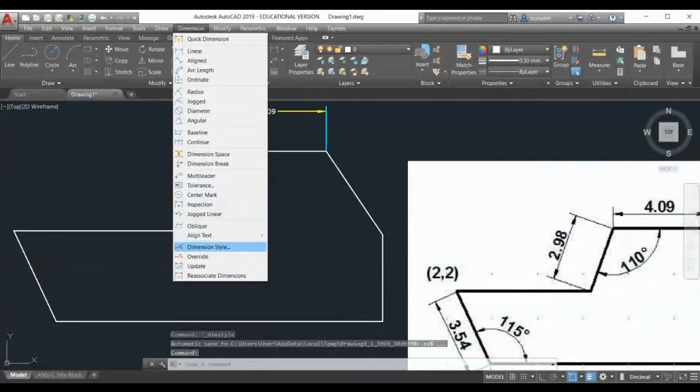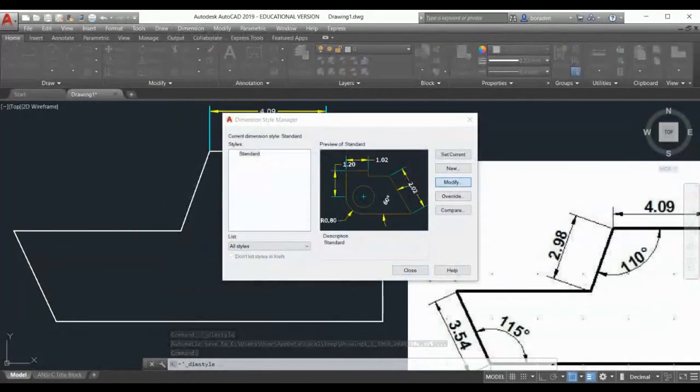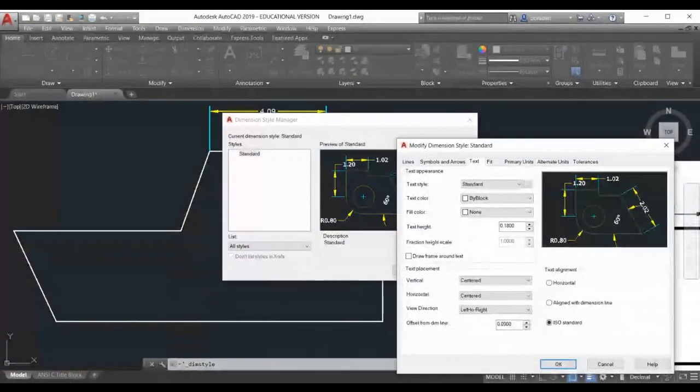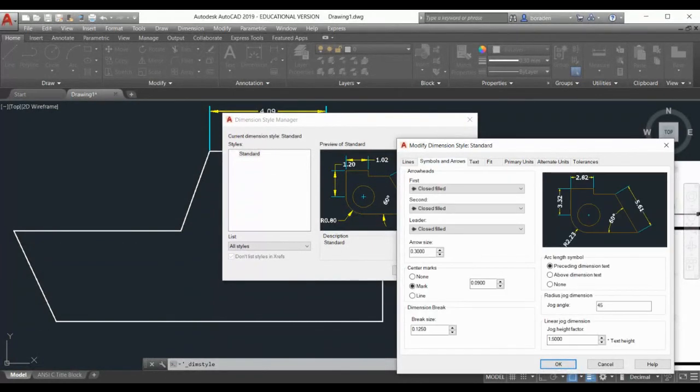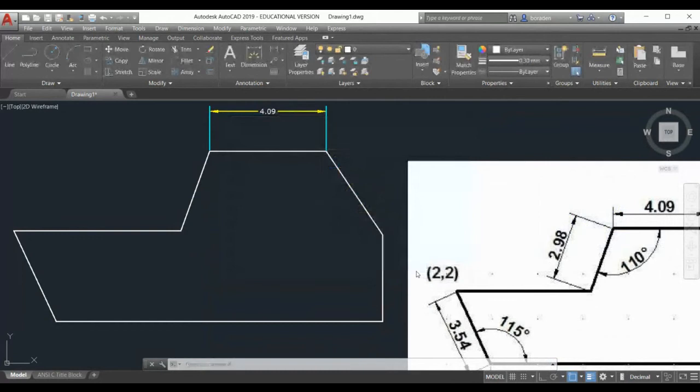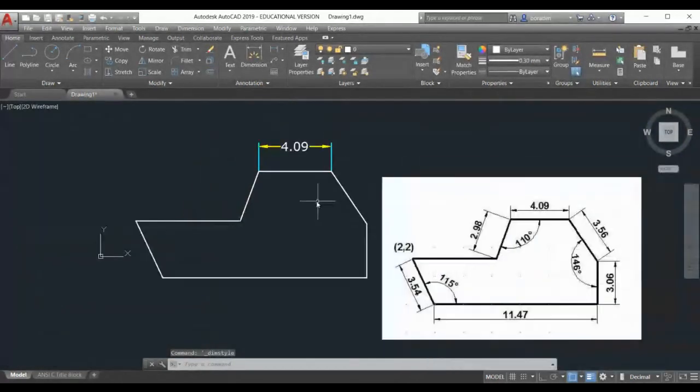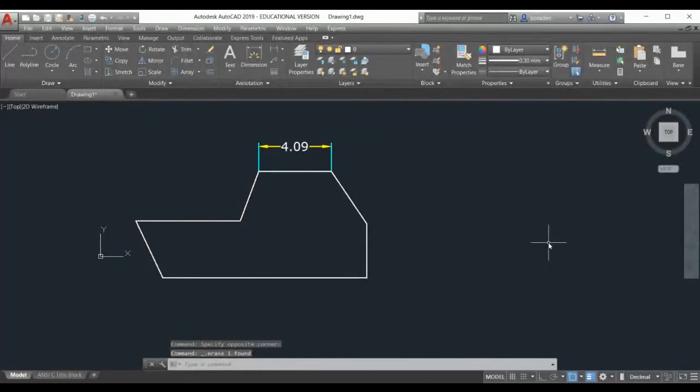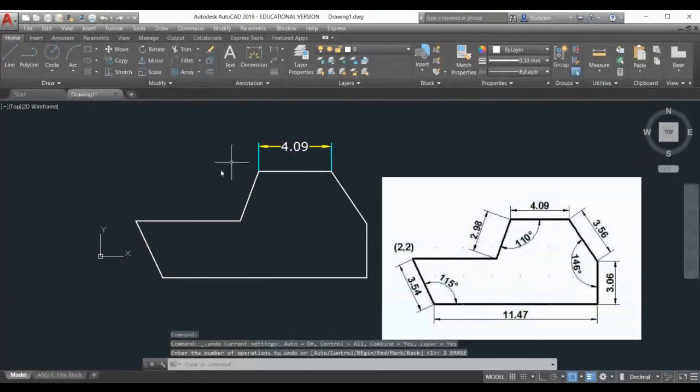Scope of increasing the text height, 0.25, and also the arrow size, 0.3, 0.5. Set current, close. Don't change too much from the current size, okay? Don't change too much from the current size. Okay, we need this one.